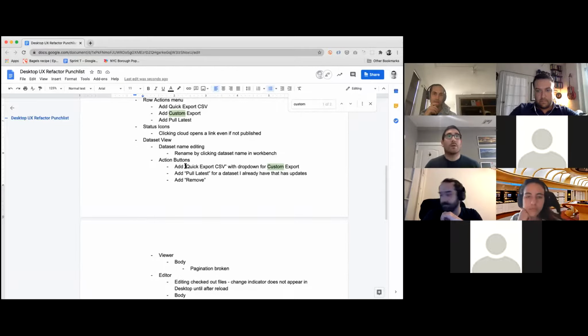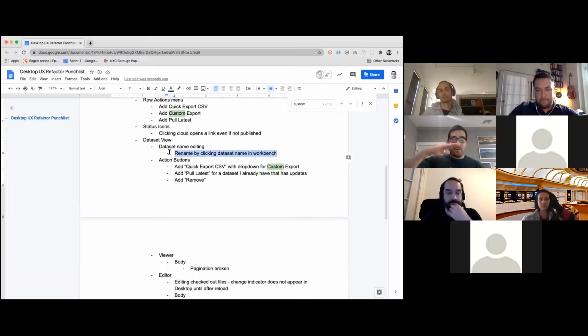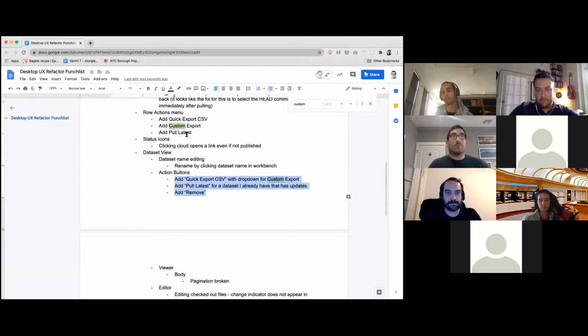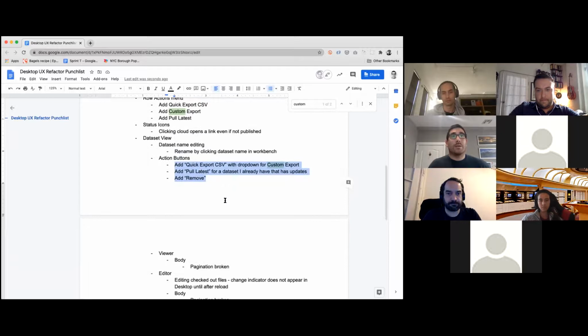That sound right? Okay. So we need to get data set name editing back, because we moved the name up into the header, and we had that feature before. We just need to make sure that gets reinstated. These are the dataset action buttons, which are identical to the row action buttons. So we need to make sure that all these exist. Basically, the same stuff I can do in collection view on a data set, I should be able to do when I'm looking at that data set.